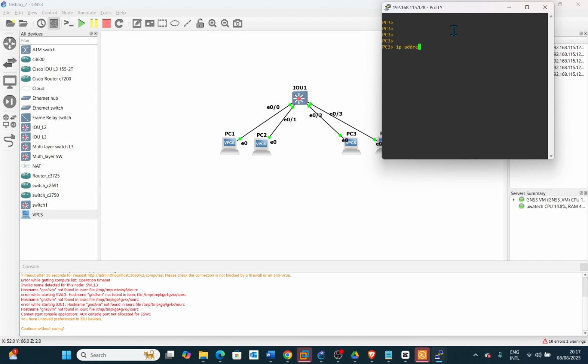So let me go to PC3 to assign an IP address. 192.168.20. Remember, this is VLAN 20, so .20.2, 255.255.255.0. The default gateway will be 192.168.20.1.